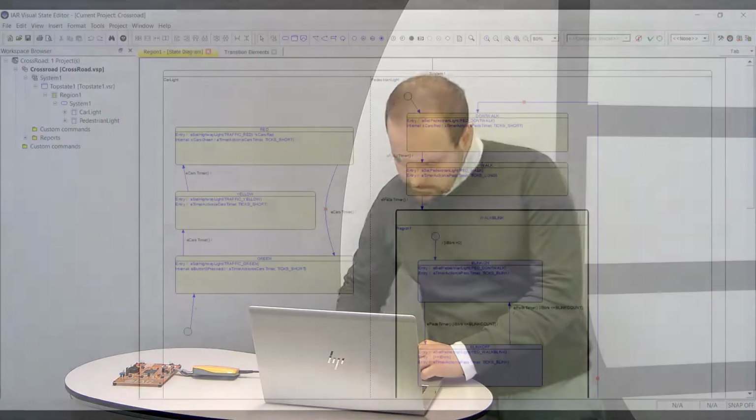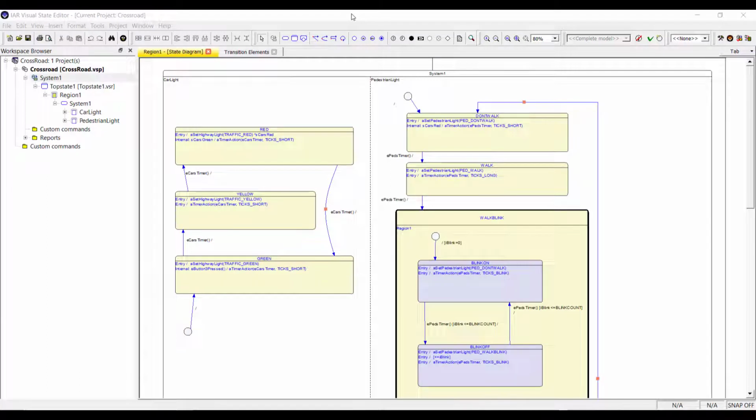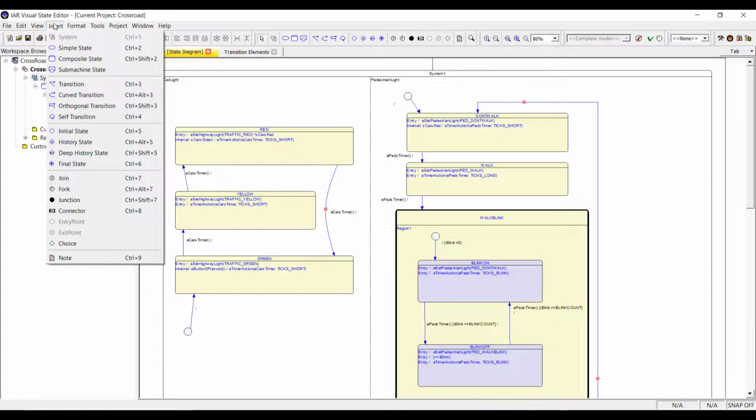So let's move into practice so you can get a feeling for how all this comes together. I have IAR Visual State open here, and the way it mainly works is that you start with your model. There are various elements available, from simple states, composite states, and various transitions or variants like self transitions, initial state, history states, final state, join, and fork. So that's all, of course, available.